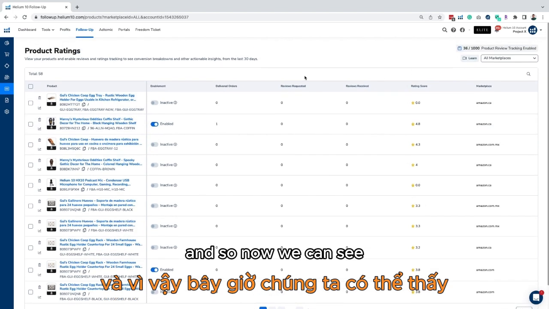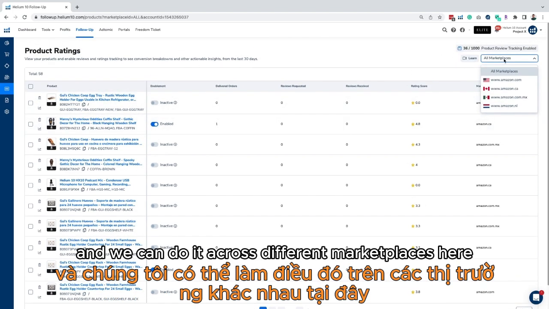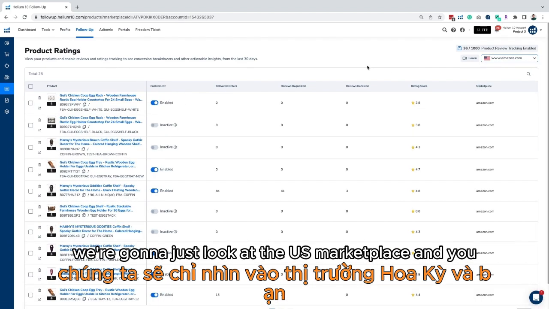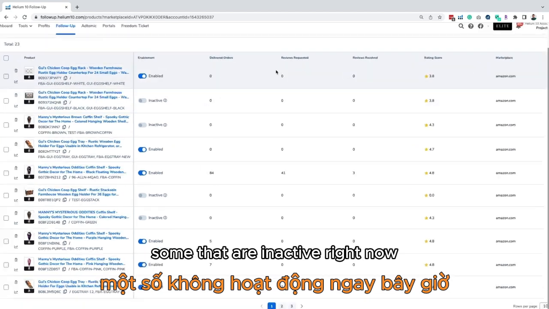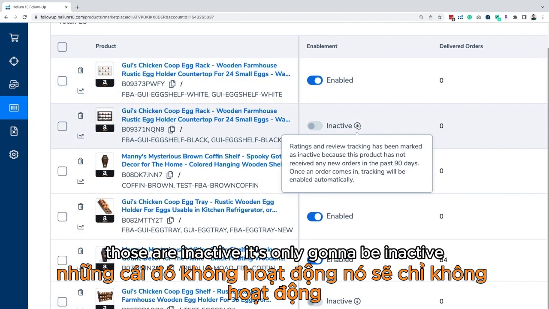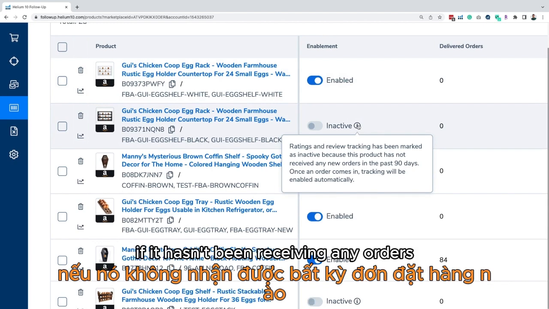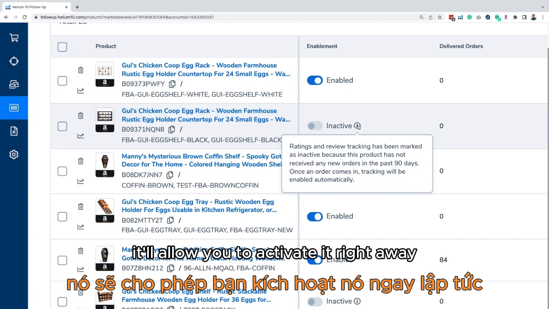And so now we can see we have our product ratings here. We have it broken out by product, and we can do it across different marketplaces. Here we're going to just look at the US marketplace, and you're going to notice that there are some that are inactive, right? Now, why is that? Those are inactive only if they haven't been receiving any orders in the past 90 days. But once an order comes in, it'll allow you to activate it right away.